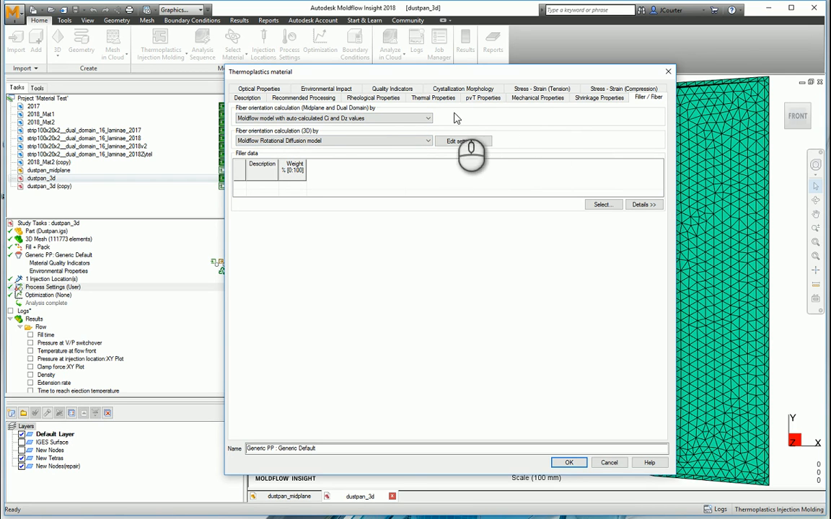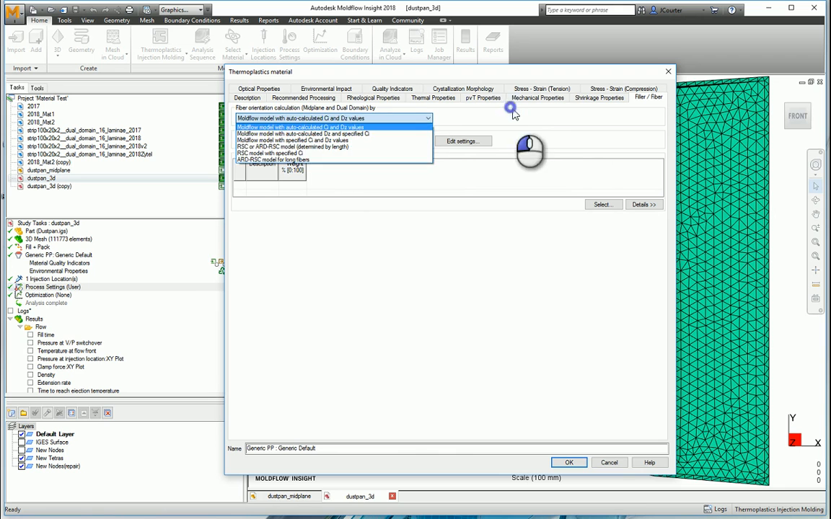A few other things worth noting. Under the midplane and dual domain, you won't see Folgar-Tucker in here. That's because the Moldflow model is actually the Folgar-Tucker variation, if you will, for midplane and dual domain, whereas in 3D, it's specified directly as the Folgar-Tucker model. The other thing is the 3D will have the new Moldflow rotational diffusion model. This is something that's only available in 3D, as you will not see it available for dual domain and midplane.